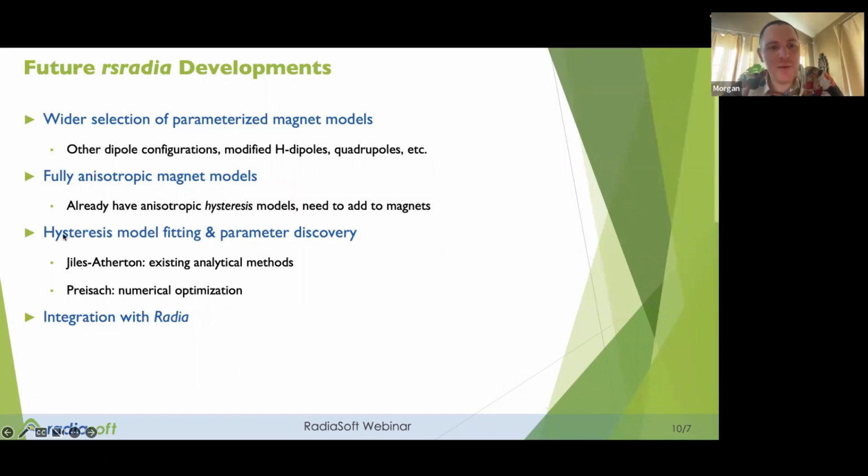And then one big one that I've already started work on, of course, because you've seen the PrySoc model, is fitting parameters to each of these models. For Giles-Atherton, that's relatively simple using experimental data. There are analytical methods for doing it. For PrySoc, it's a bit harder and more computationally expensive, mostly relying on numerical optimization schemes for parameter fitting.